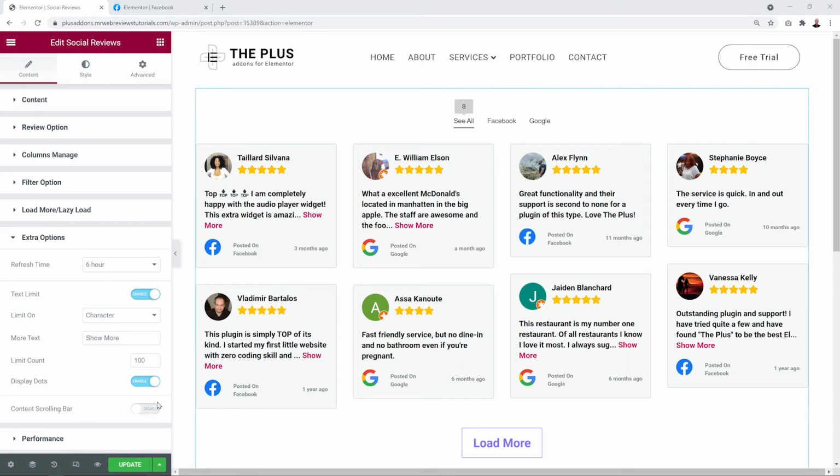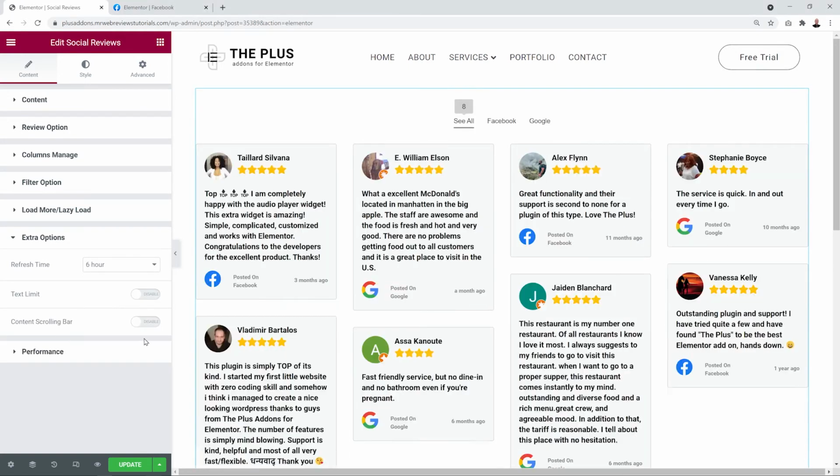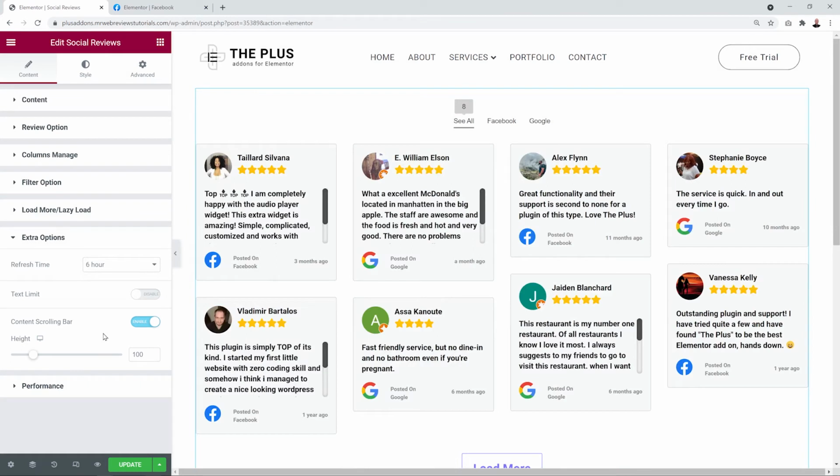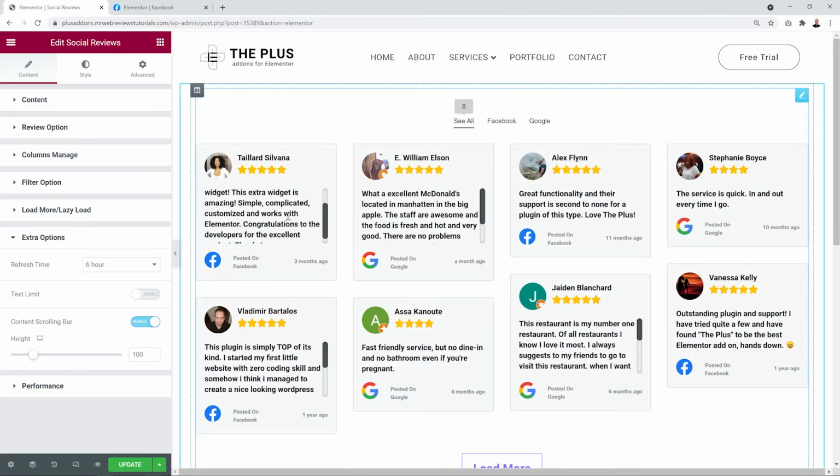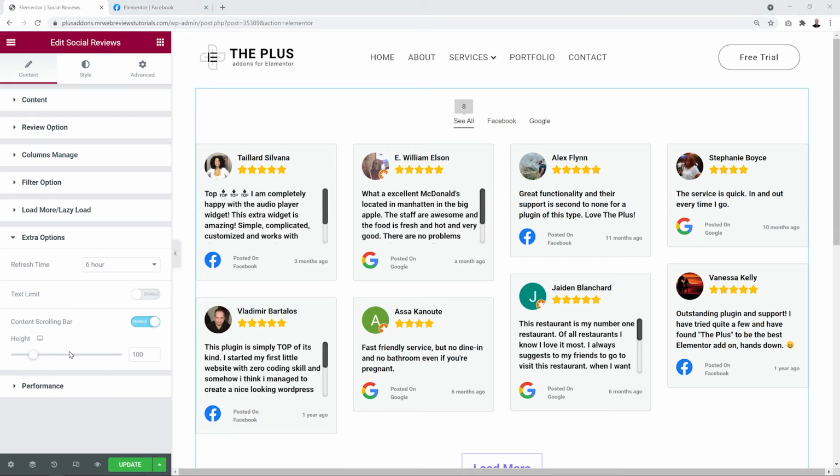And then you have the content scrolling bar right here. And for this, I'm going to disable the text limit. Enable this. And as you can see, they can scroll up and down to read the rest of the content. In which case you can even define the height, the maximum height. So it's 100 at the moment. So maybe you want it to be a bit smaller or maybe a little bit bigger.